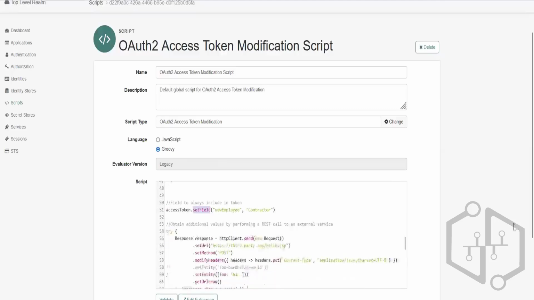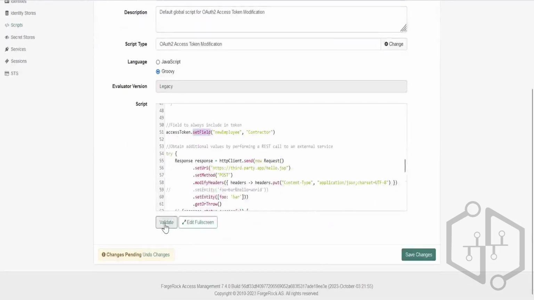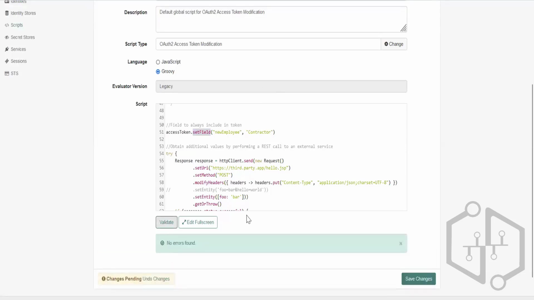And I'll validate it. What does this validate do? If you have any error in your code, it will give you an error. Now it's validated. Validation means it will compile your code and see if there is any error. If there's no error in your compilation, then it's fine.